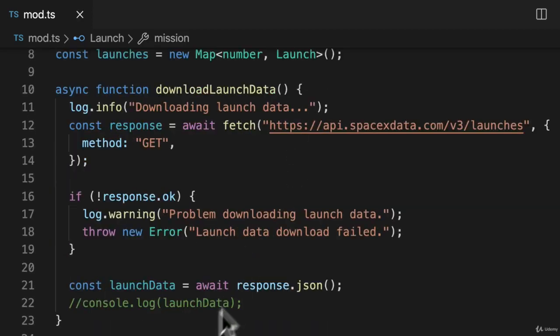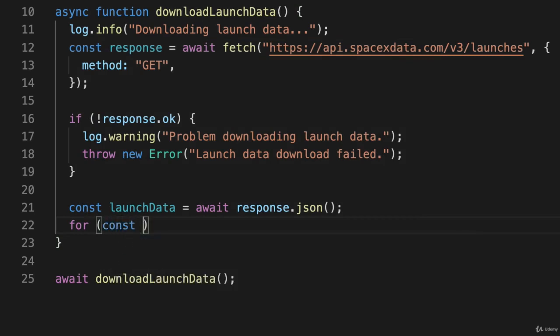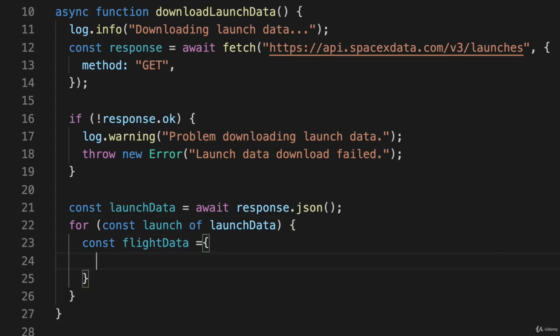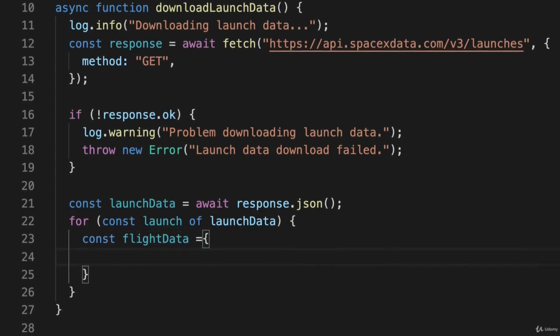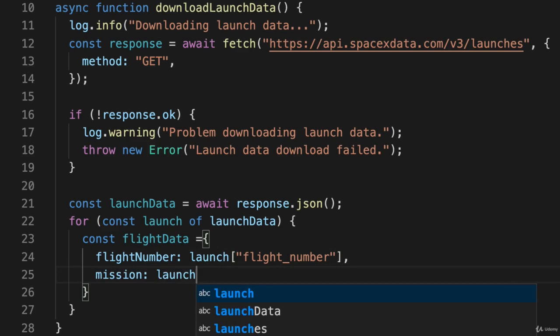Next, we'll go over the launch data that we have here, using a for of statement. So we'll do const launch of launch data. And we'll create an object, flight data, with just the most important data that we're interested in. So flight number, which maps to this property from our response, which is going to be flight number, and the mission, which corresponds to this mission name.